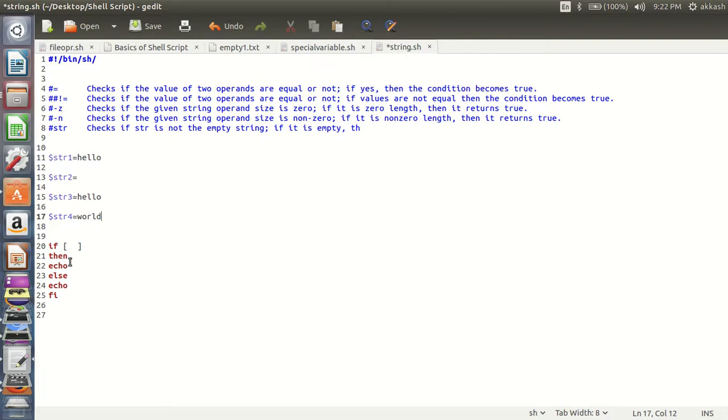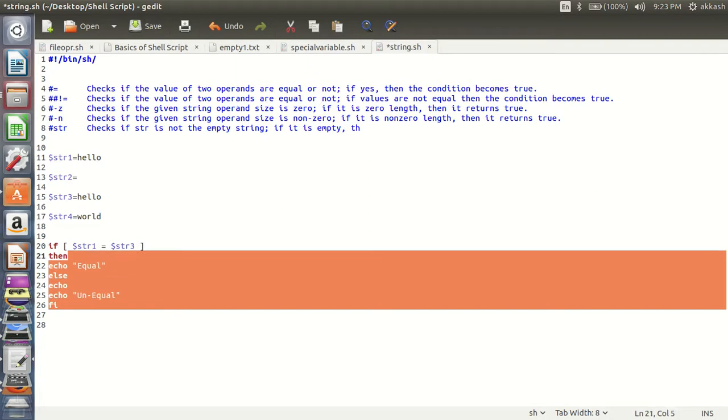Okay, so in the first one I'm using equal to. What it does is it will return if both the strings are equal. So I'll use this equal to str2, which is empty. I'll give it as str3. Equal, copy this, unequal.